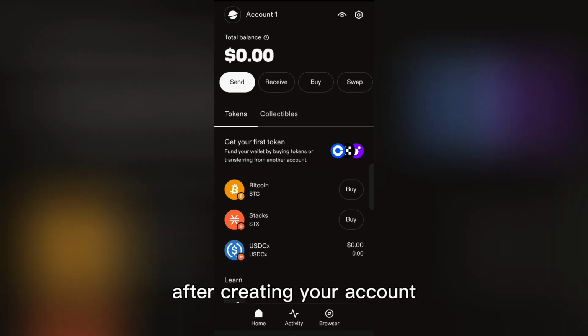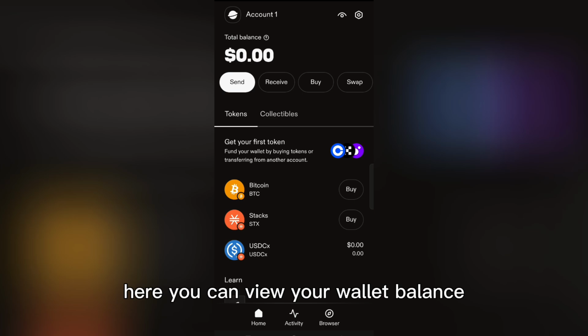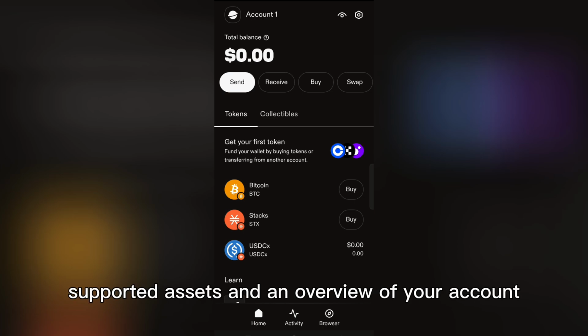After creating your account, you'll be taken to the dashboard. Here you can view your wallet balance, supported assets, and an overview of your account.